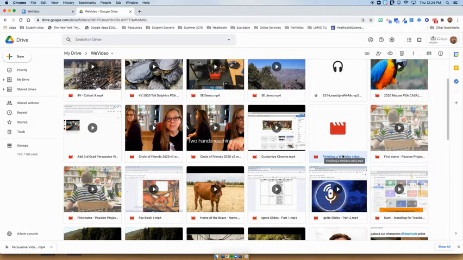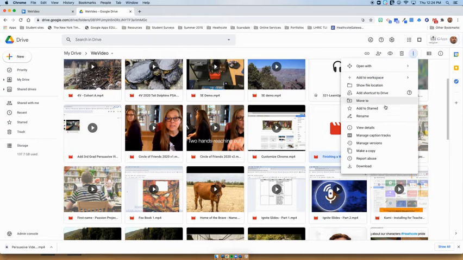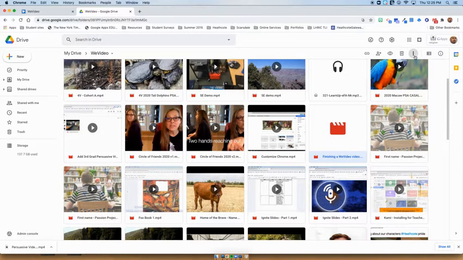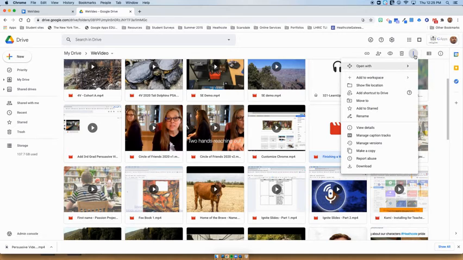Now you can click on it one time. You could come up to the three dots. You could rename it if you need to. You don't have to rename it if you named it correctly the first time. Leave the .mp4 there. You need that. Press cancel on that.